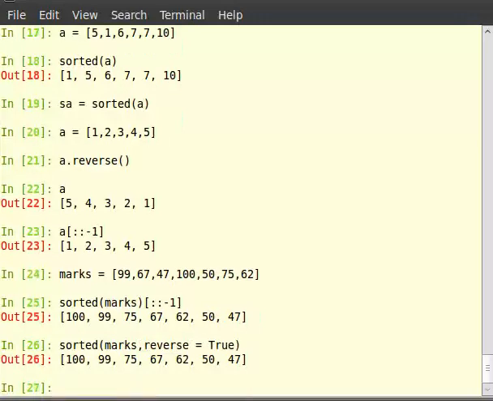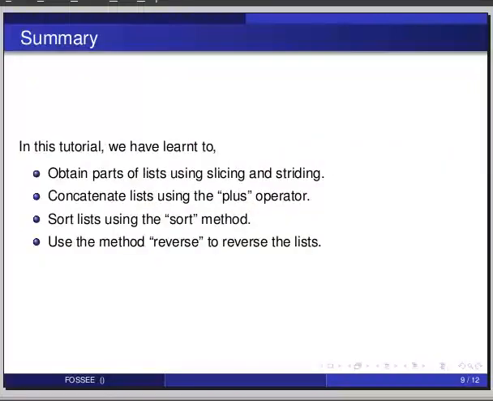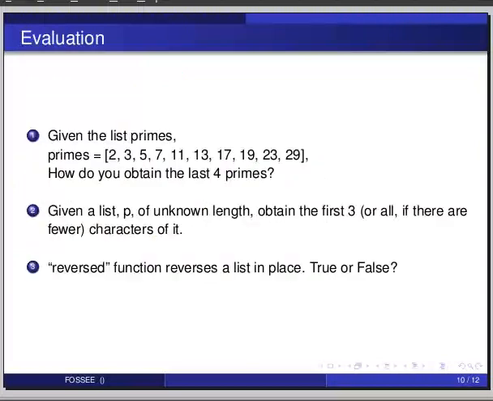So this brings us to the end of this tutorial. In this tutorial we have learned to obtain parts of a list using slicing and striding, concatenate lists using the plus operator, sort lists using the sort method, and use the reverse method to reverse the list. Here are some self-assessment questions for you to solve.